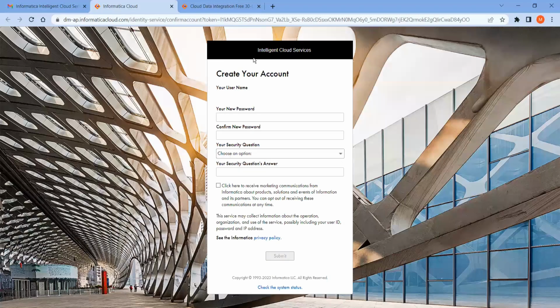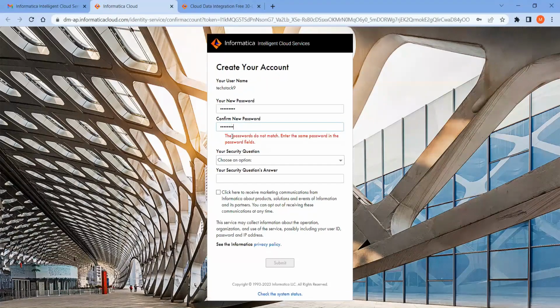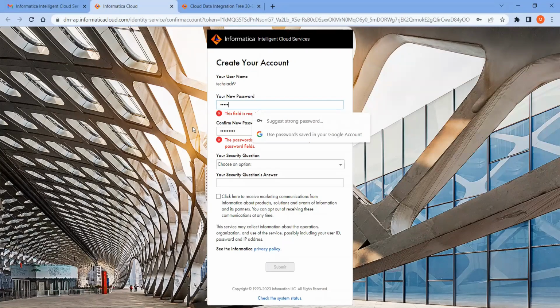Then you get a screen where you need to set your new password. So set a new password. It should contain lowercase, uppercase, numbers, and special characters. And remember, it has to be at least 9 characters in length. Confirm your password. Just make sure the passwords match.